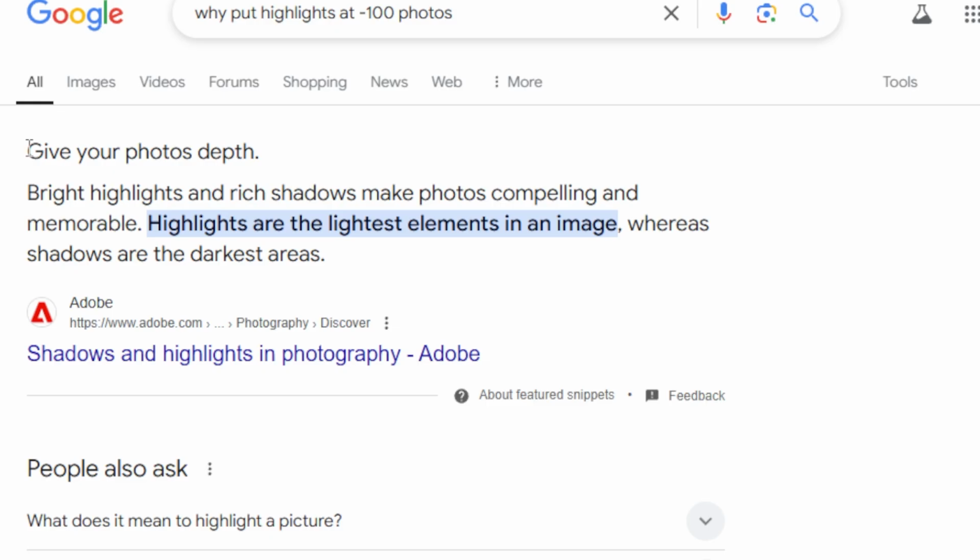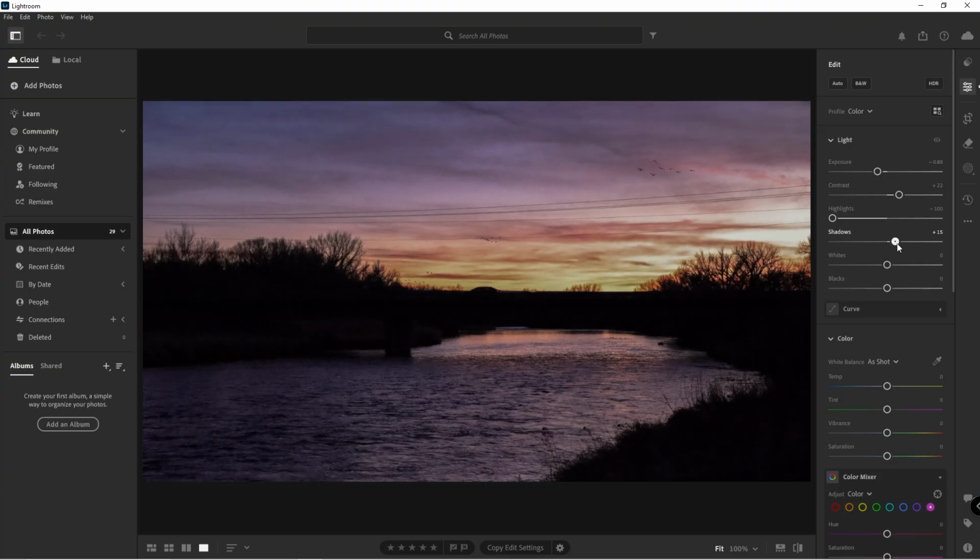Apparently the actual reason to put highlights at negative 100 is to give your photos depth. I didn't know this. I was just told as a beginner to keep them at negative 100 and mess with shadows a bunch. But this makes sense and it checks out. For shadows, I increase shadows. Honestly, actually I'm going to decrease them for this photo.